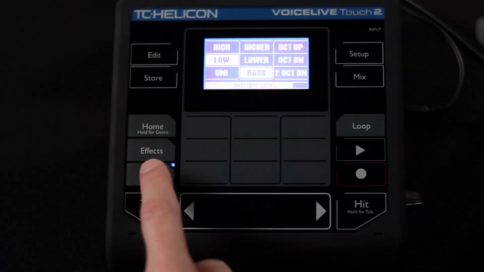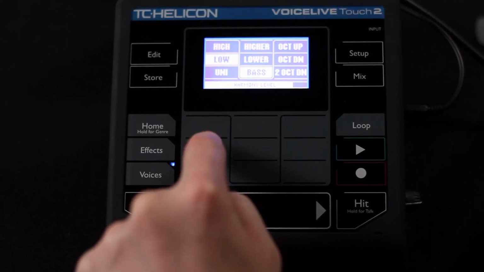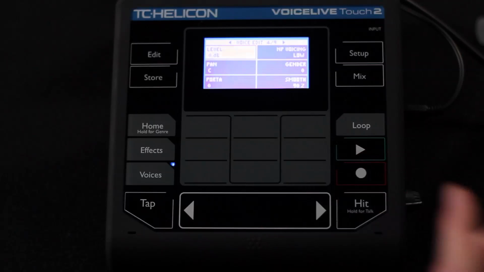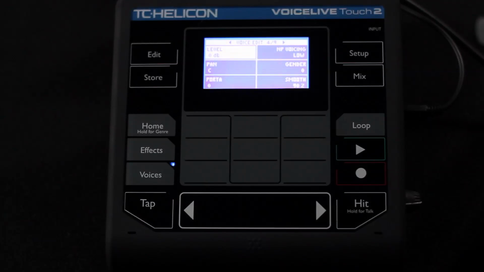Now we're going to actually press and hold the voices button here, whichever one we want to edit. So I'm going to press and hold the low voice here, and then it actually gives us a menu that we can edit these voices from. So I can adjust the level, I can adjust the panning of that voice, I can adjust the portamento, which is how much the voice slides from note to note rather than jumping.